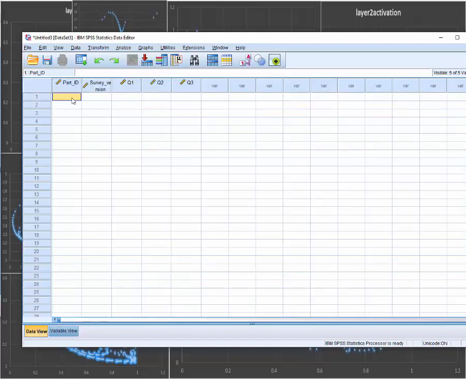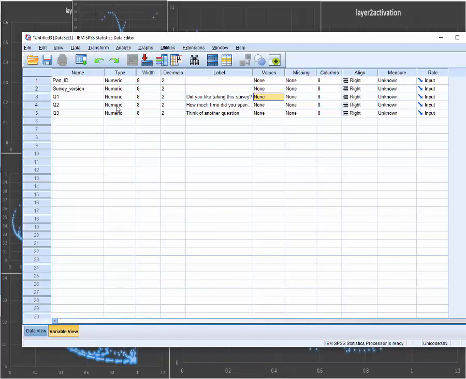So now I've got blank data, and let's say I know I'm going to have 10 participants. I can just enter the participant ID here. Actually, you know what? Before I do that, let me show you this. Let's switch back to variable view and make participant ID.